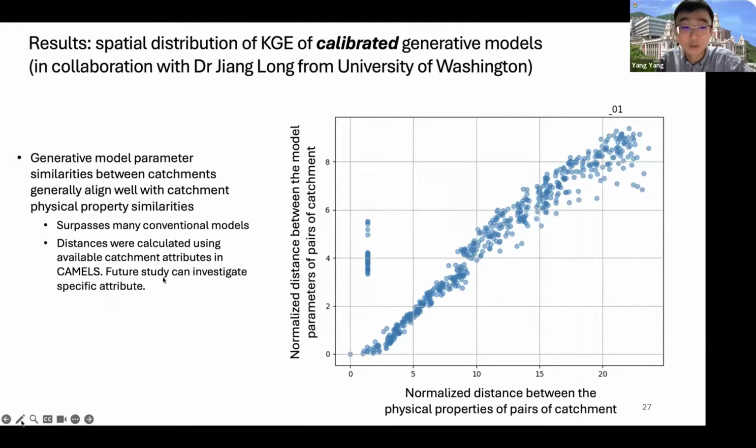Like soil type, etc. But for this study, we use almost all the attributes provided in CAMELS, which we can narrow down and do a detailed study of how the parameter similarity aligns with physical property similarity in a detailed way. And we also compare the result with other conventional models. Our model surpasses many conventional models in terms of the alignment between physical property and parameter space.